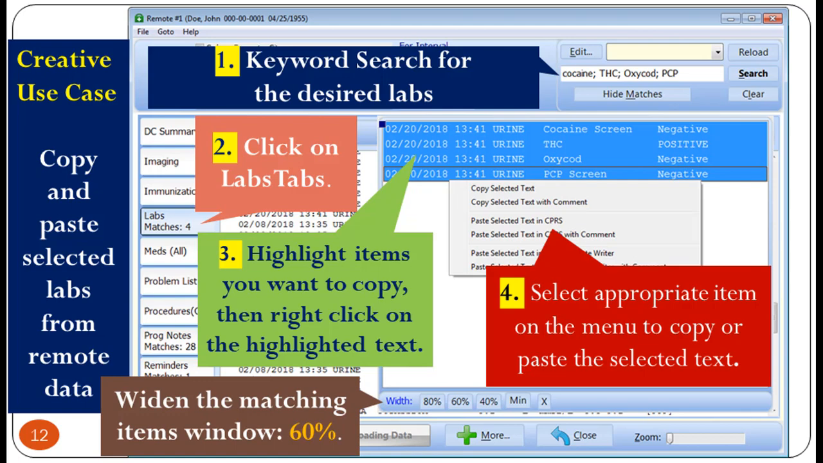1. As shown in the image, the user searches for cocaine, THC, oxycodone and PCP. 2. The user clicks on the Labs tab. 3. The matching labs are shown in the list box along the right side of the form. 4. The user can select all, or the desired labs, with Control-click and Shift-click. With a right-click, the user can easily copy and paste these labs in CPRS.